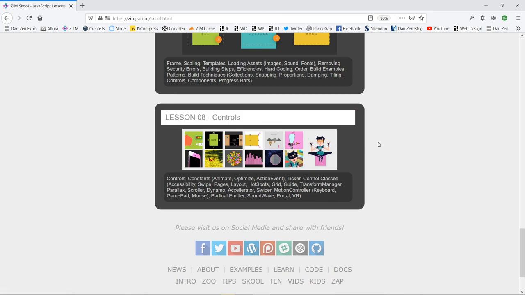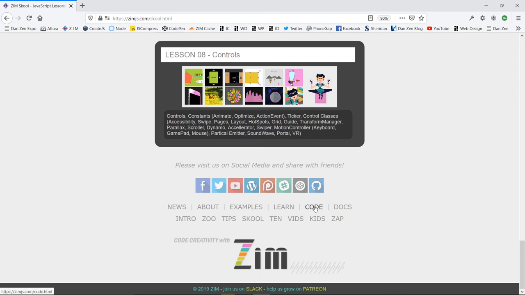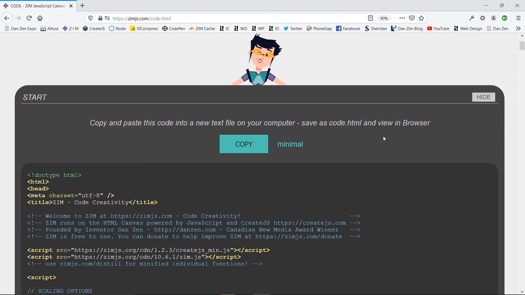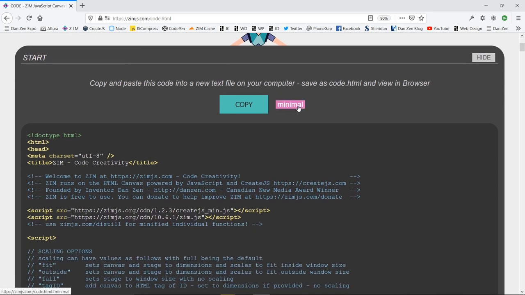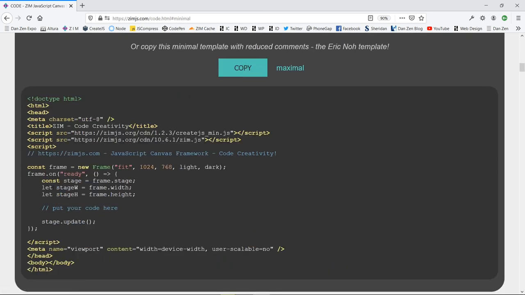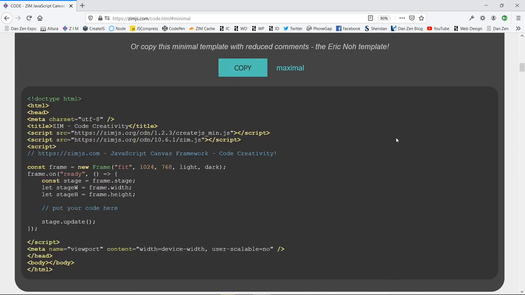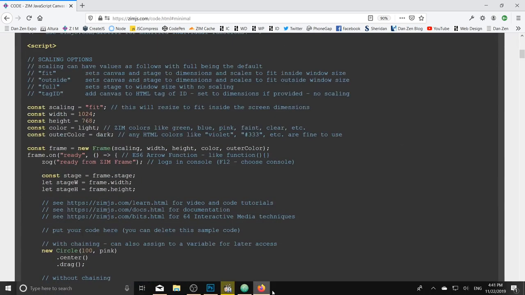All right, so controls. A particle emitter is a control. We're controlling the particles. So let's go into some code now and try her out. We'll go to the code section right here, which is also found back on the front of Zim. And then we'll copy a minimal template like that. Doesn't really matter. Copy. And we got it. We could have copied the big one as well.